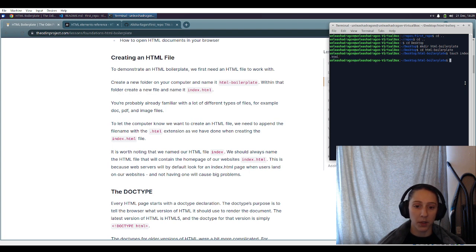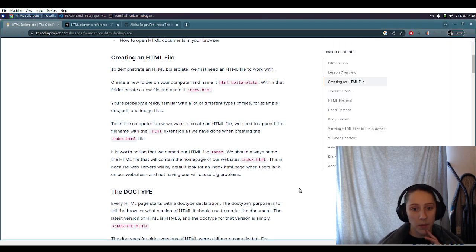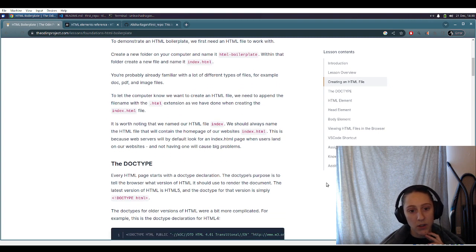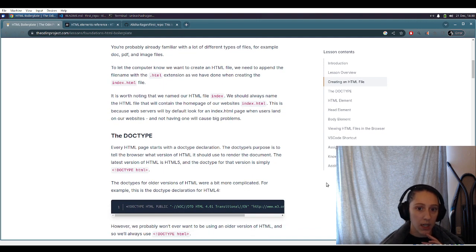So we're probably already familiar with a lot of different types of files, for example, doc, PDF, image files. But to let the computer know that we're working with an HTML file, we need to append it with .html, which is a great example of a file extension that has more than 3 letters. It's worth noting that we named our file index. We should always name the HTML file that will contain the home page index. This is because web servers by default will look for an index.html page when the users land on our website, and not having one will cause big problems.